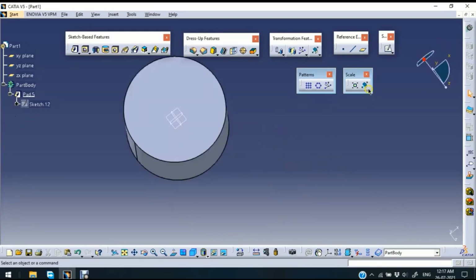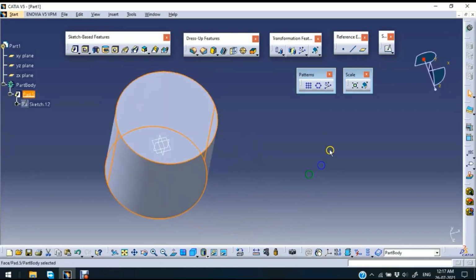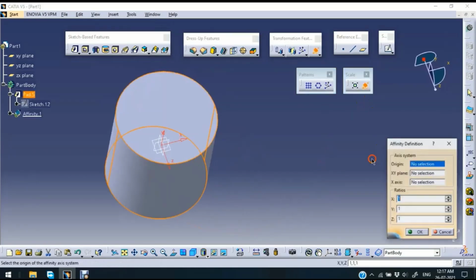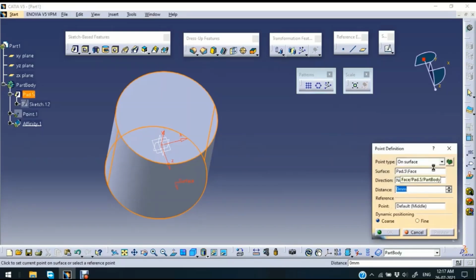The next tool is affinity. Scaling increases the scale in only one direction or one plane, but affinity will do scaling in all three directions. Same, this is the object I have to scale. Select the object, then go to affinity. It is asking for the origin point. Actually, we don't have any origin point, so you can create it. Simply right click, and it says create the point.